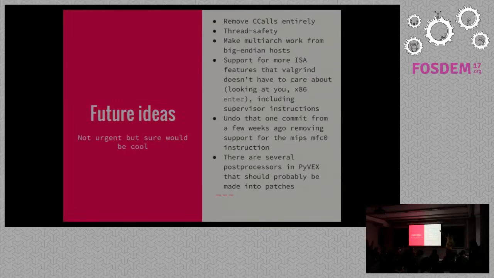Furthermore, having thread safety in Libvex would be very nice. Because we're in Python, it doesn't make a whole lot of difference, but there are many applications for us which live mostly in Libvex. For example, we have a ROP chain generator that spends most of its lifetime in Libvex. So if we could multi-thread that, it would be very, very fast.